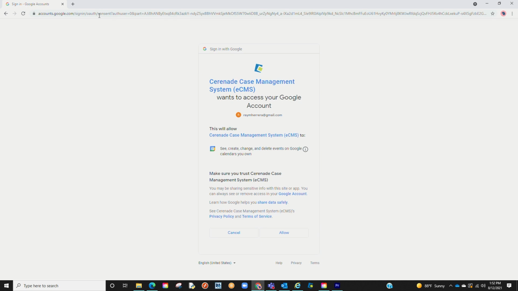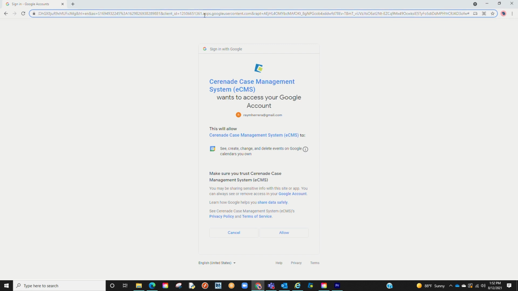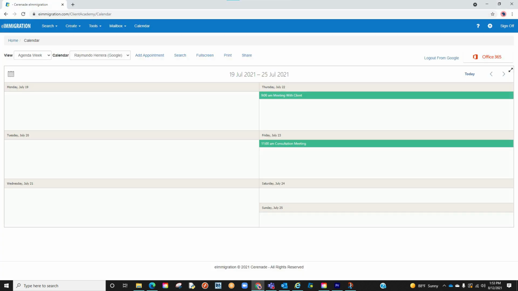Please read through it as it is letting you know that by linking your Google account, you can now create, delete, and modify events in your Google Calendar through the Caseworker portal. On the URL, you will see your distinct client ID from Google. To continue, you will click Allow, which grants Cerenade, either through ECMS or eIMMIGRATION, permission to modify your Google Calendar events. You'll be brought back to the calendar in the Caseworker portal.